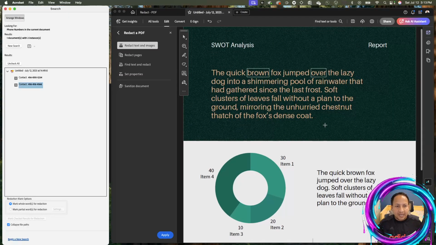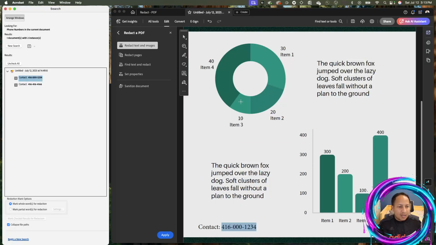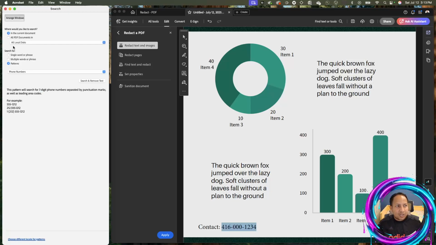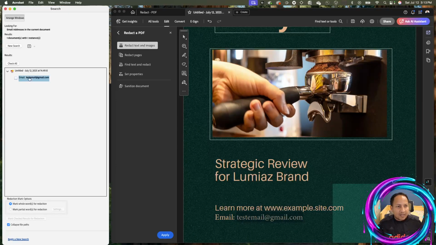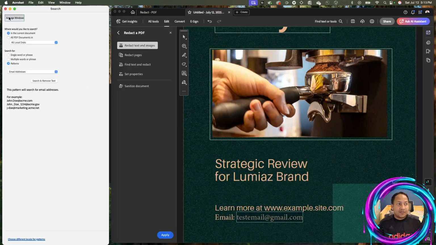And now you will see, if I click on this one, you'll see how this is marked for redaction already. In a similar fashion, I can go back to new search, and this time I'll say find email addresses, search and remove text. It could only find one, and I can click on the link and confirm, yes, this is an email, and then mark check result for redaction, boom, you're done, right? And that's how easy it is to mark things for redaction.